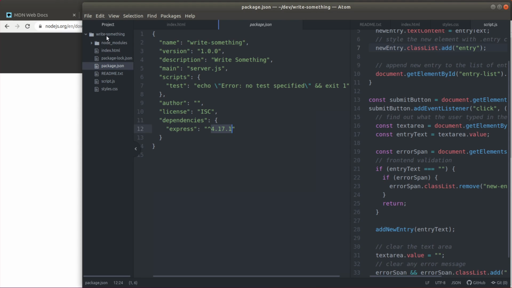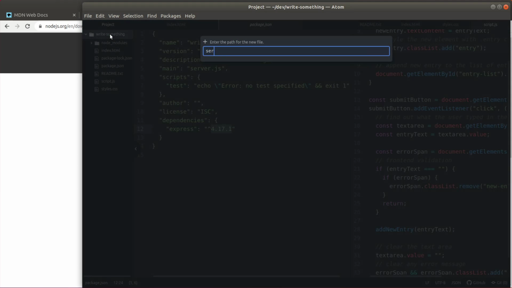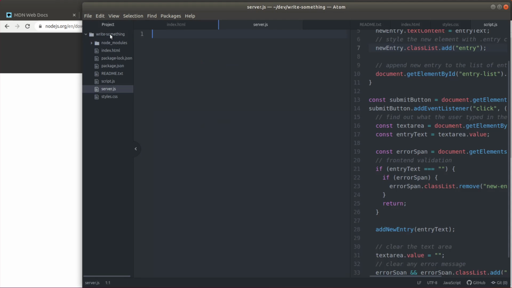Now let's create a file called server.js. Now we're gonna build a very simple server that's not gonna do anything yet. So the first thing we need to do is to require the Express package. This is like an import statement. So I'm gonna say const express require express.